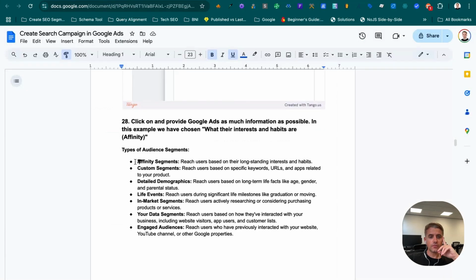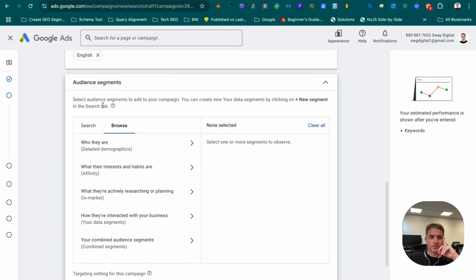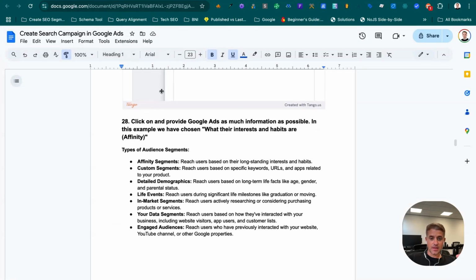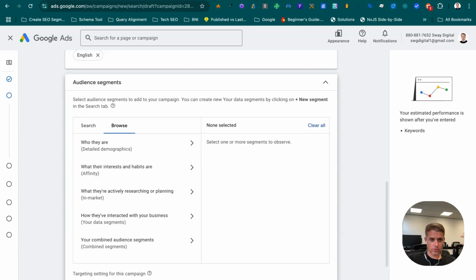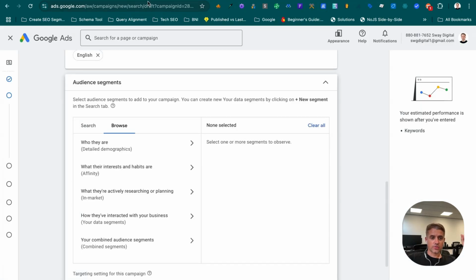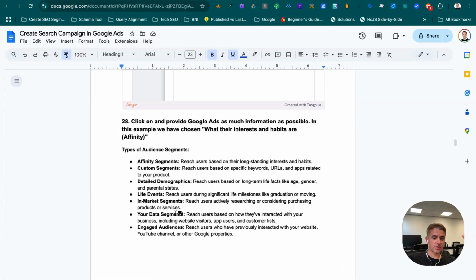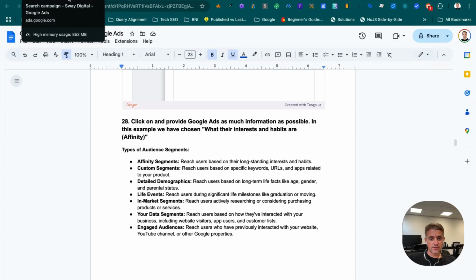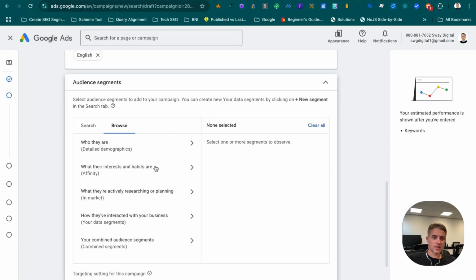So affinity segments, which is what their interests and habits are, basically means you can reach users based on their interests and habits. Self-explanatory. And then you have detailed demographics. You can reach users based on long-term life facts, age, parental status. Also, you can have a look at in-market segments, so you can reach users actively researching or considering purchasing a product or service. So these are different ones as well.